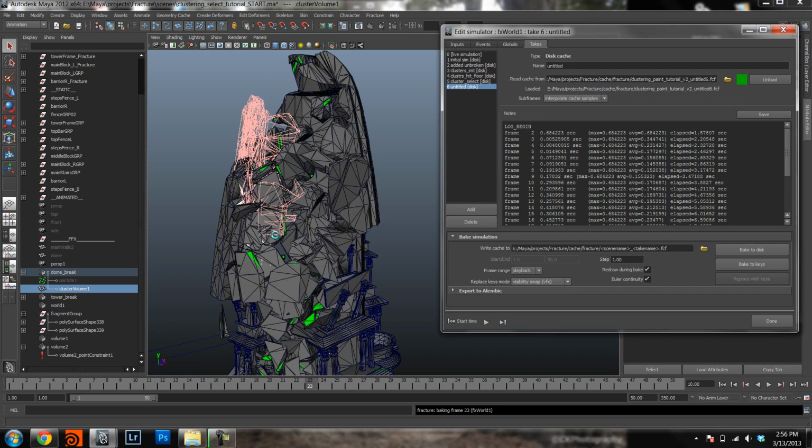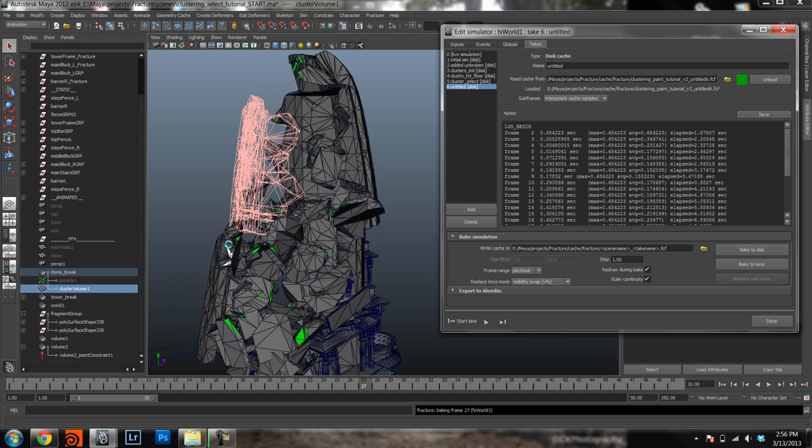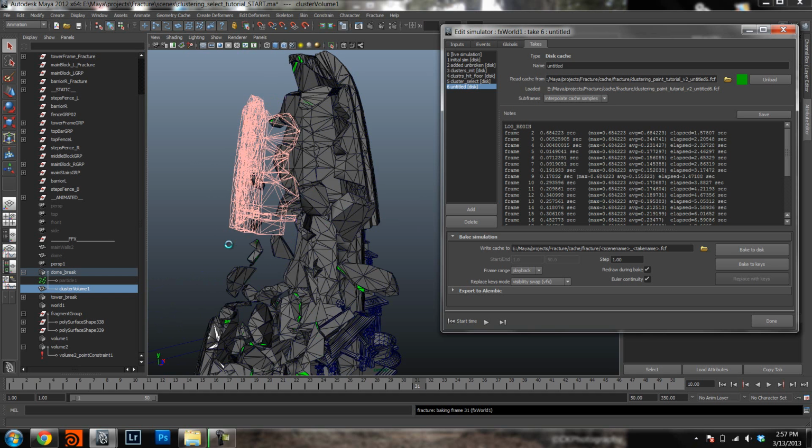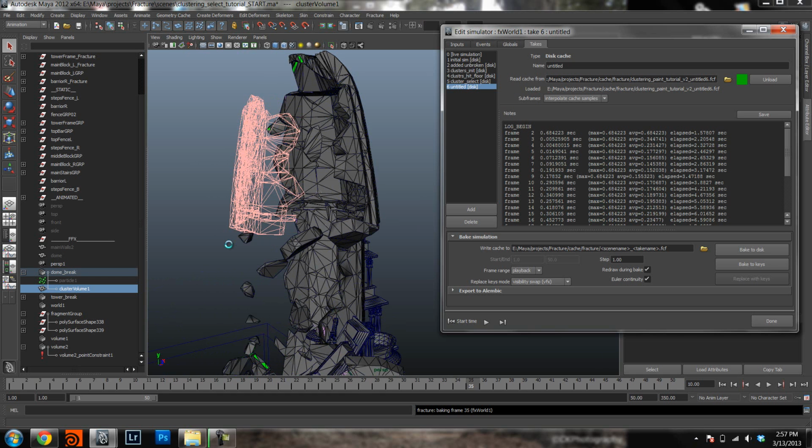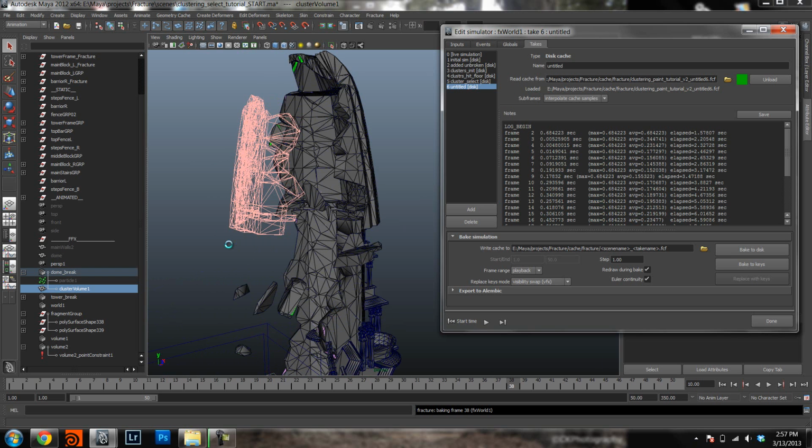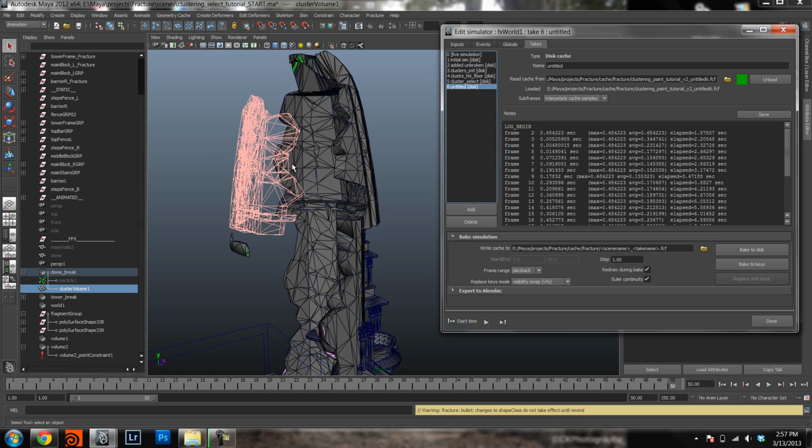You can see that these here, where I have the cluster, are sticking together. And in a bit, I will turn off the polygons so we can more clearly see the color of the fracture mesh, which is going to be white. So another few frames. There we go.